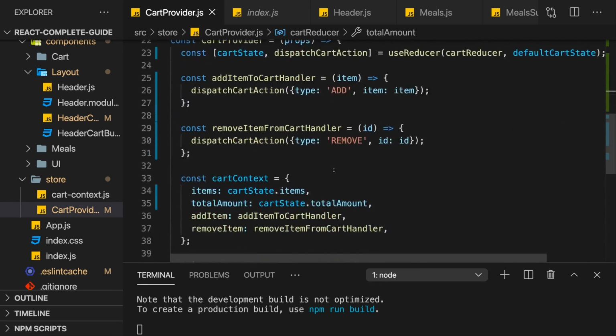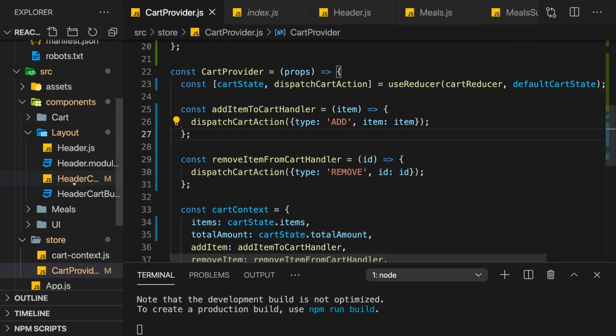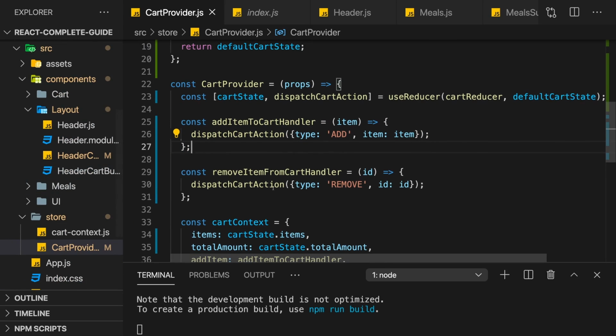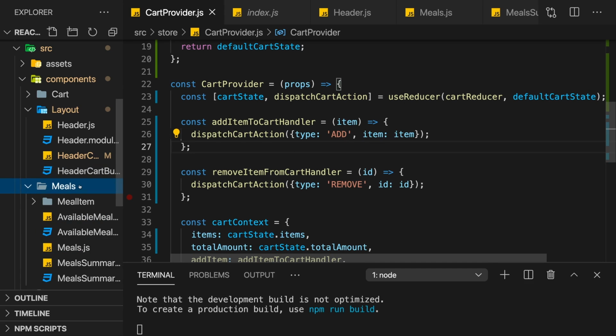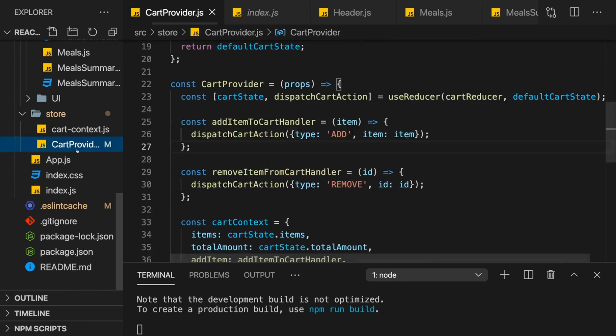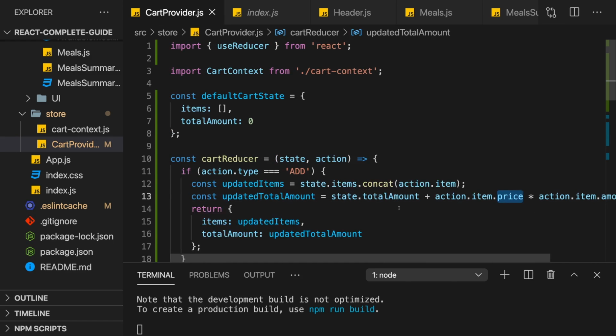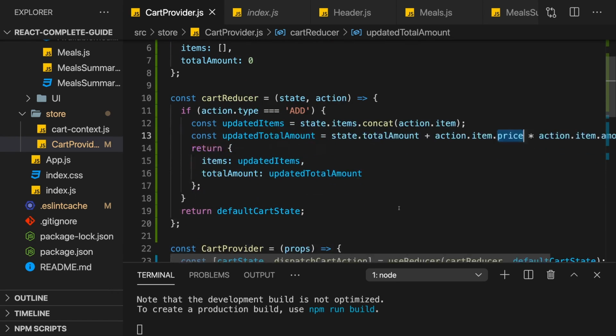Now we need to make sure as a next step that add item to cart handler is being called from some components in our application, like the meals component, where we have all these meal items and the meal item form, with the appropriate data. So with an amount field on every item, with a price field on every item, with a name field on every item, with an ID field on every item. That's what I want to work on next.